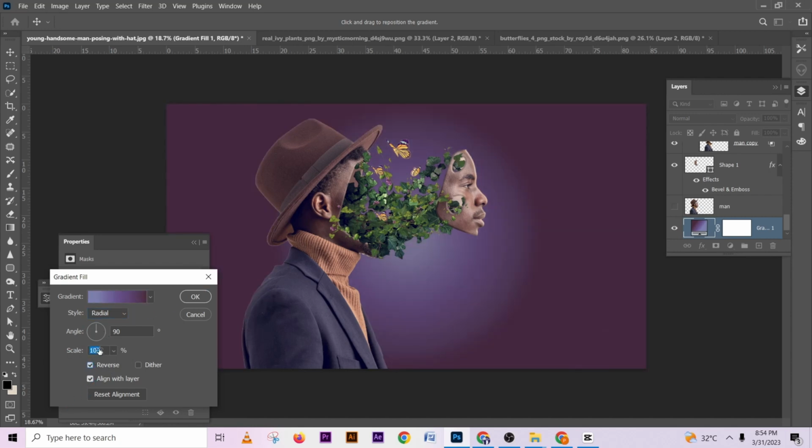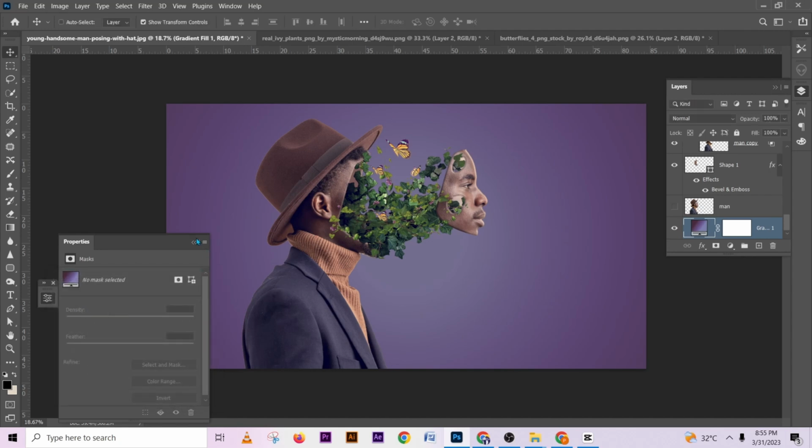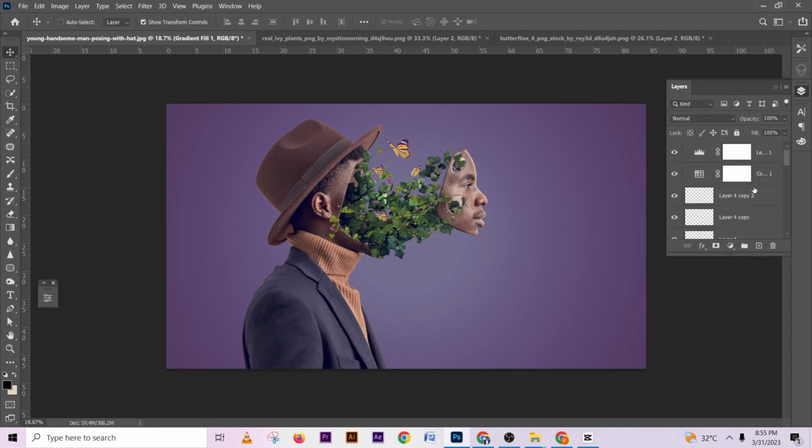Okay, so scale it out, make it bigger somewhere here like this. Hold on, beautiful. Press OK. I think I like this background. It's better than the first one we used. So let's see our levels. This was it before the levels. This was it after the levels. This is it with color lookup.